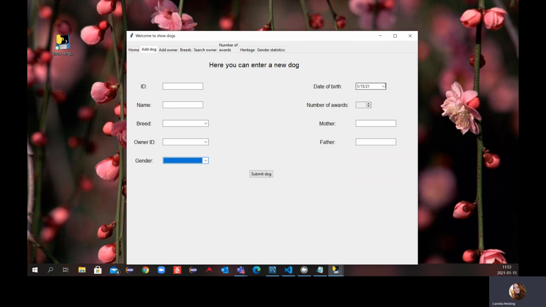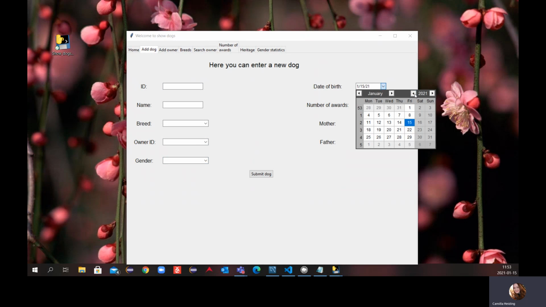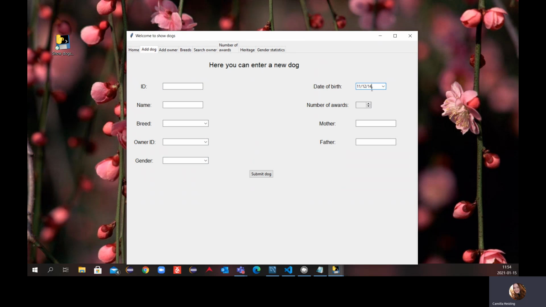And for date of birth, you get a calendar where you can pick a date of birth for the dog, and you can't enter text as number of awards. You can only increase or decrease the number of awards here, and you can enter a mother and a father. If you try to submit without entering all the fields, then you will get an error message showing that all fields need to be entered.